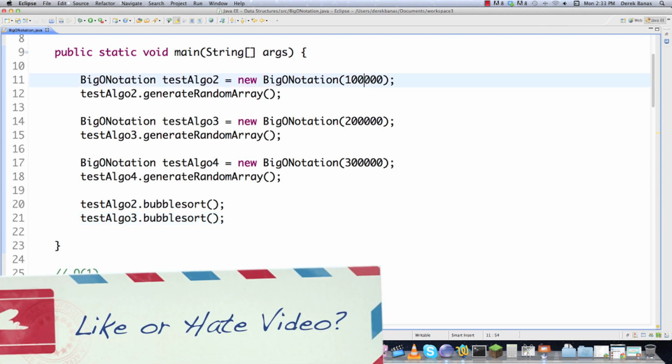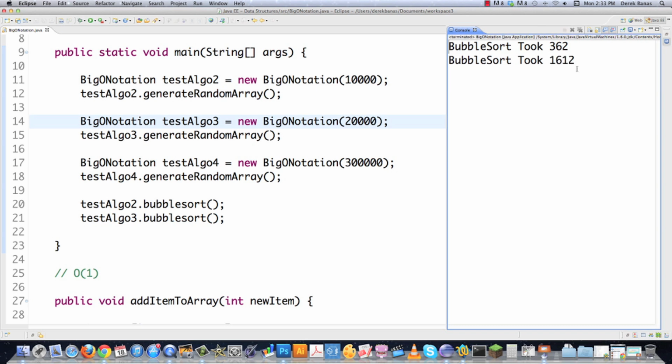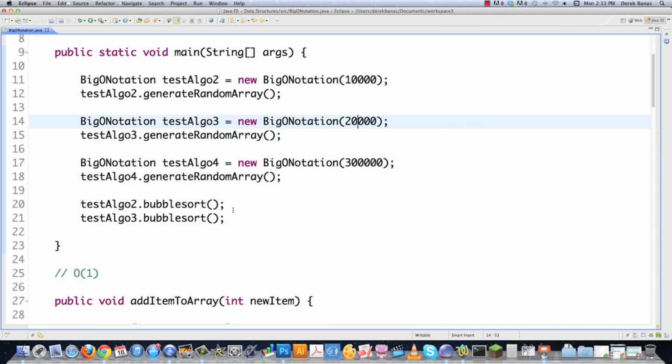You're going to see such a difference that I'm actually going to take this down to 10,000 and take this down to 20,000 and execute. And there you can see it took 362 milliseconds and it took 1612 milliseconds. You can see that it just continues going on here, and how dramatically slower the bubble sort gets depending upon the amount of data. And that is why order of n squared is very bad and to be avoided.